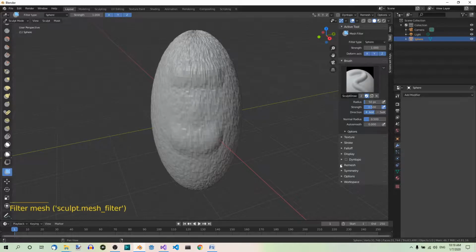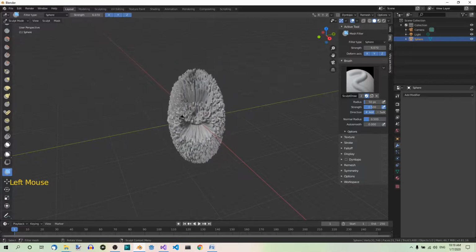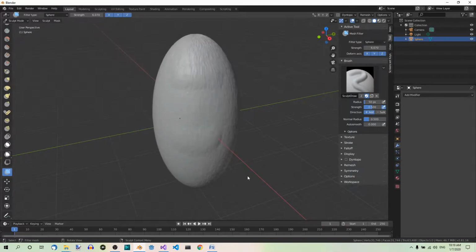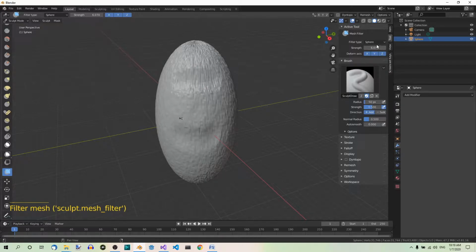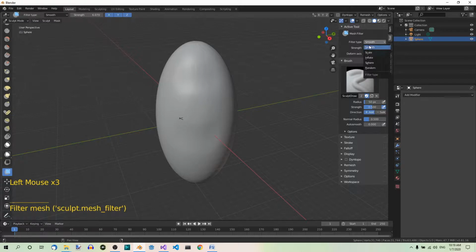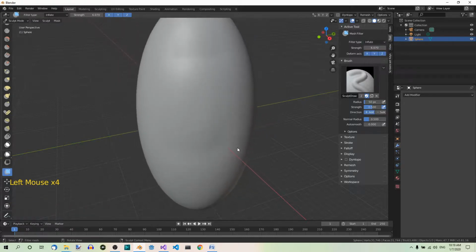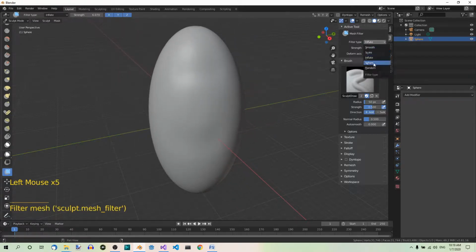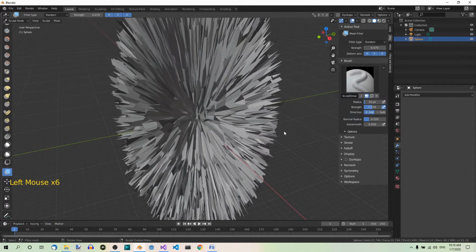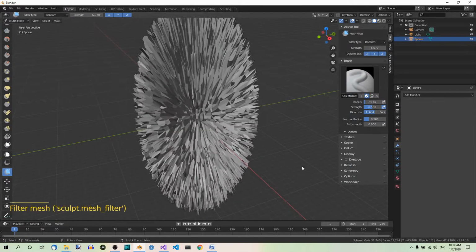We can also play with different values of strength. So let's set it to something like this. Here we have sphere, fine. Here we have smooth, here we have inflate, random, and so on. So this is generally how mesh filter works.